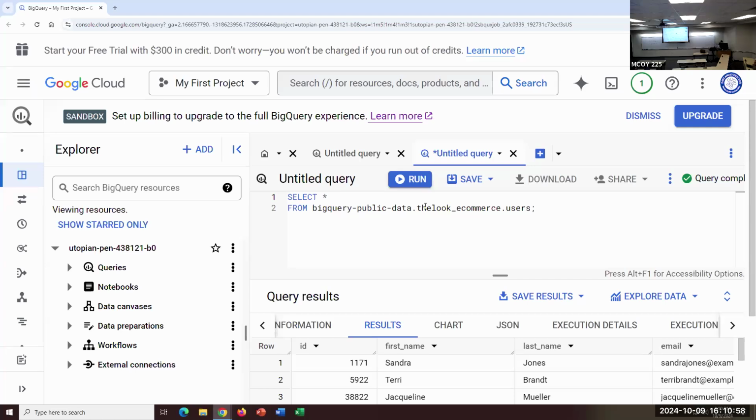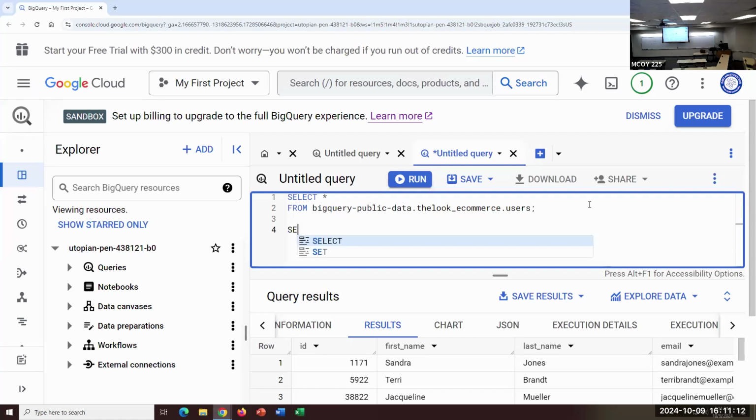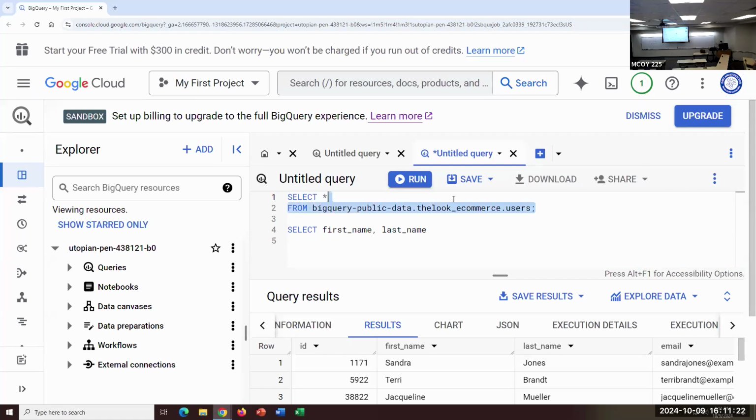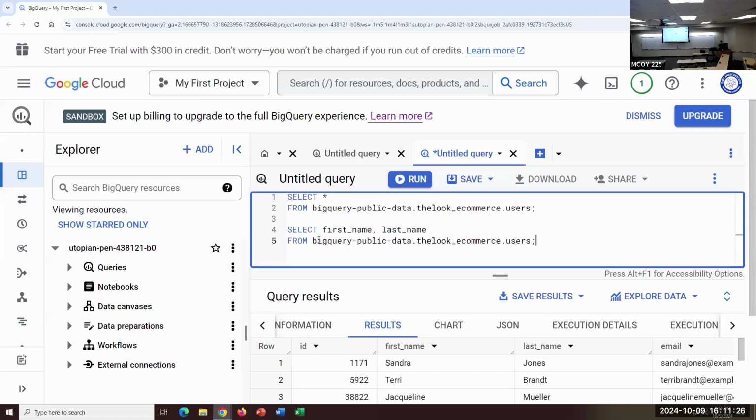So what we can do is say, I only want to see the first names and last names of all of our customers. And if we want to do that, we can just go down and say, select first name, last name. And I'm just going to copy and paste this users, because again, that's going to be really annoying to type out every time.